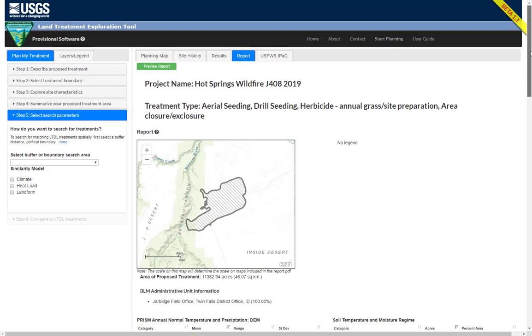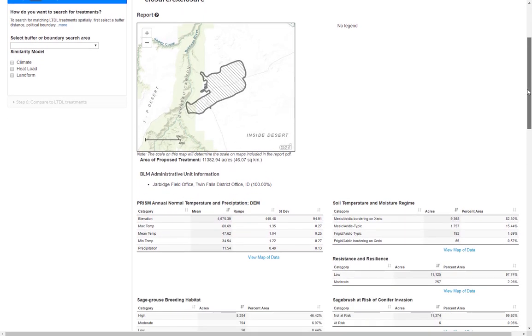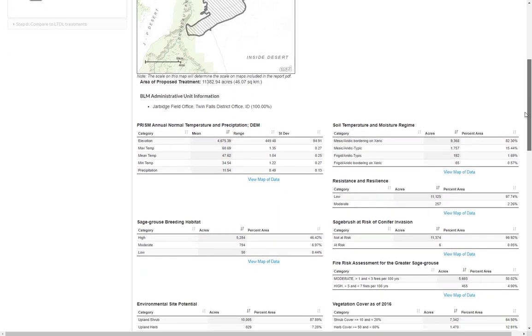The Report tab starts off the developing report by showing the project name and treatments and a map at the top. The map in this section will define the zoom scale of subsequent maps exported in the report. Under the map, we have included the acres, square kilometers, and the BLM field and district office of the planned treatment polygon. Below this are the summary tables for the layers that were selected from Step 4.